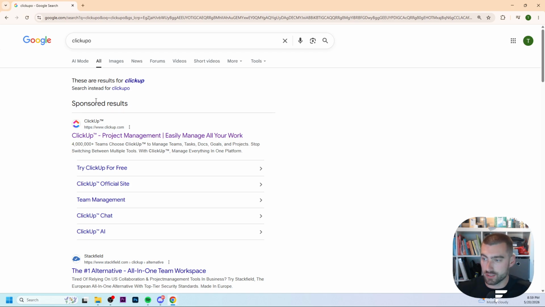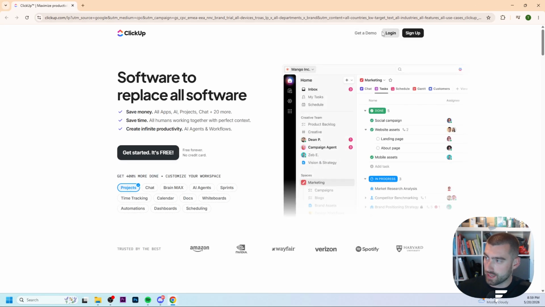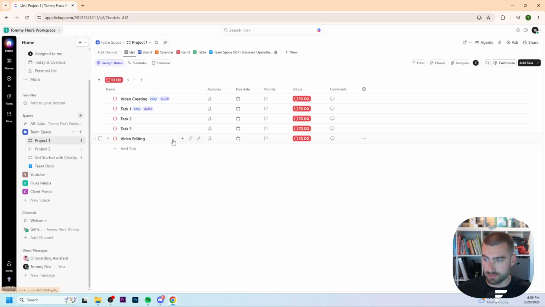And if you want to do this, we click right here on the ClickUp website and then from here we can select login. Then it will send us right here to this page, and right here you will find your workspaces. But let's say we want to put a reminder on a task. So let's do, for example, right here, video creating.